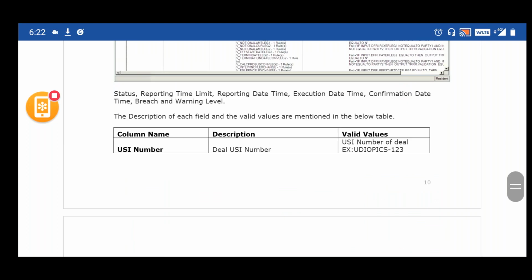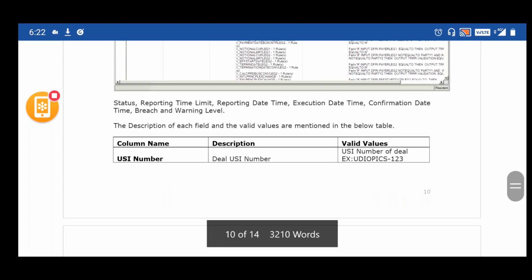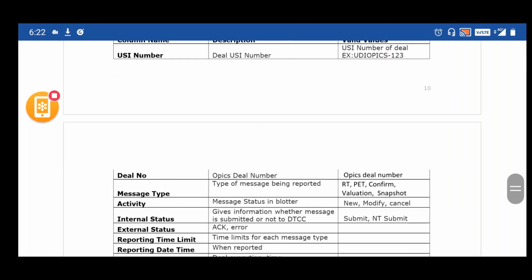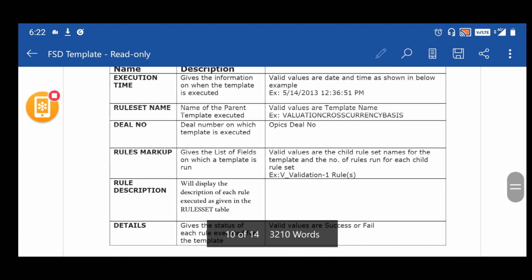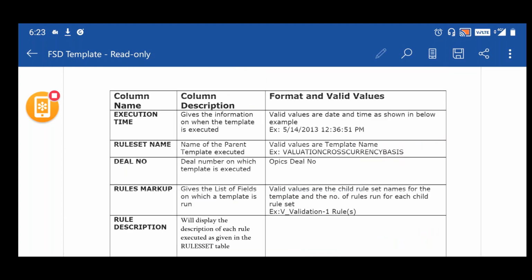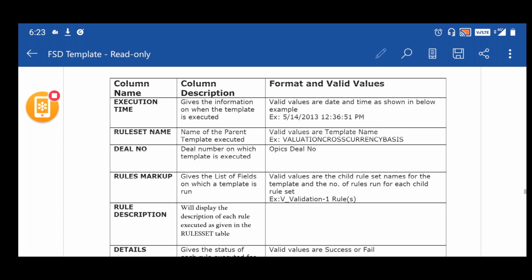On the next part also, similarly, you have the USA number, deal number, message type, etc. That means we are giving the developer the details of what each column is, and what the format and the valid values are for that particular field. So that is also defined: column name, column description, format, and the valid values.